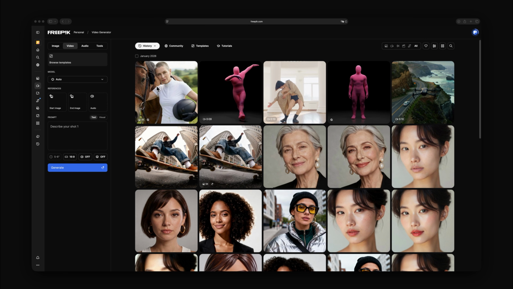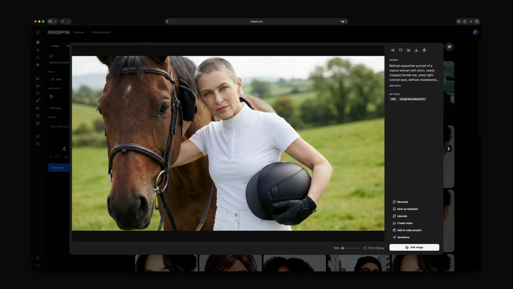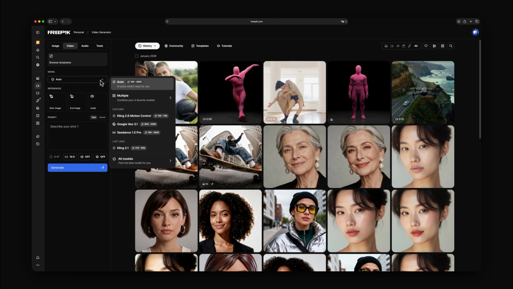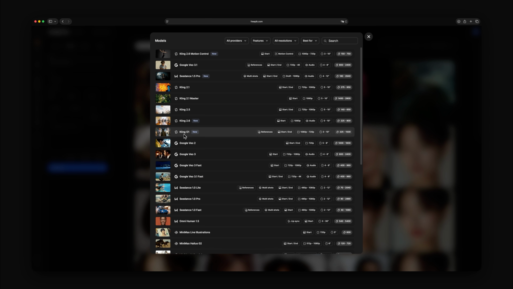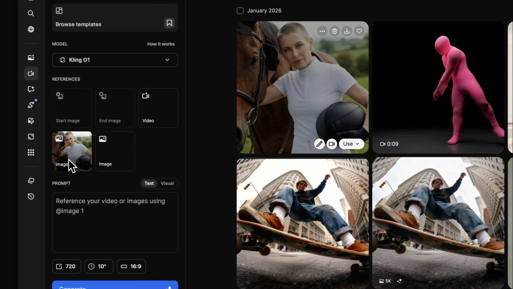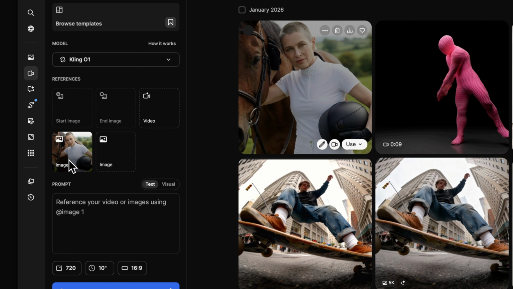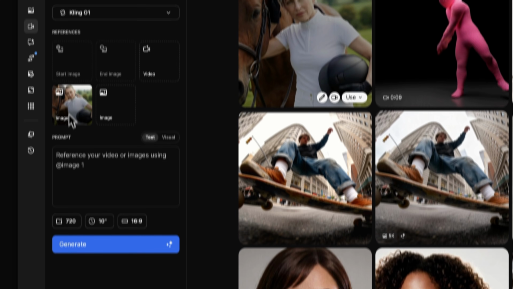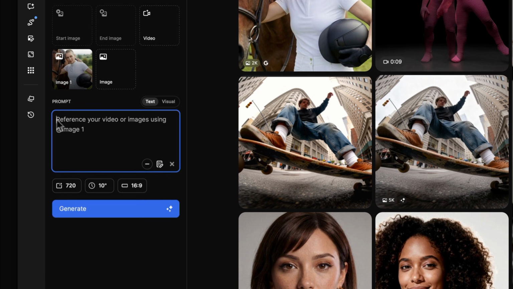Imagine we have a character we want to turn into a video while keeping the same face, textures, and overall appearance as it moves. For this example, we'll use Kling01, which supports image references. Instead of placing our character image in Start Image, we add it to the image reference slot. In this model, once an image reference is added, the Start Image slot is no longer available. But that's not a problem. If we want the video to begin from a specific image, we can simply include it in the prompt. By referencing it, for example, with @image1, the model knows the exact image to use.